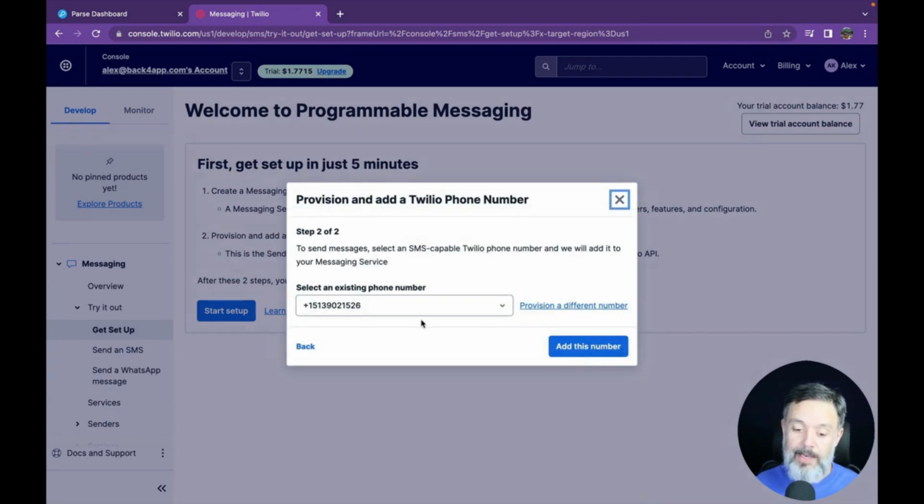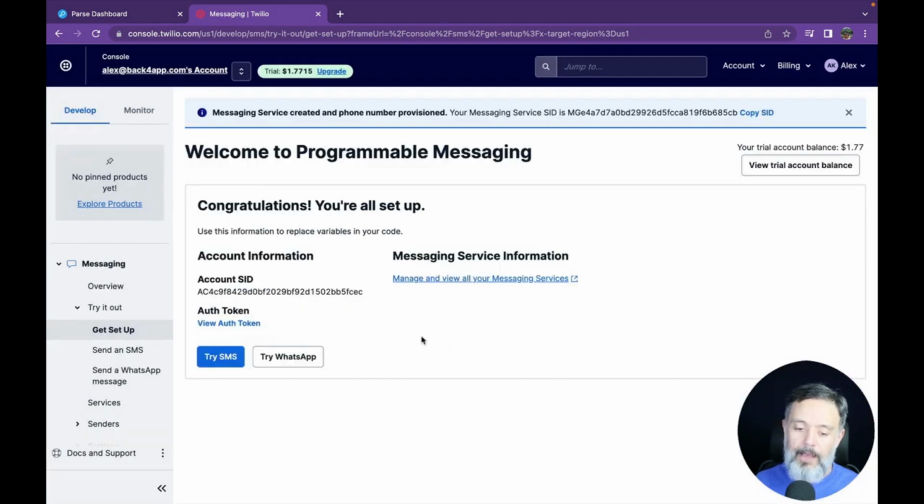Create messaging service. It will ask for a number. If you don't see a number in here, all you have to do is click this provision a different number. It will give you a number in there, and this is the number that Twilio will be using to send the messages from to all your clients. So add this number, and now you can click this Try SMS button.